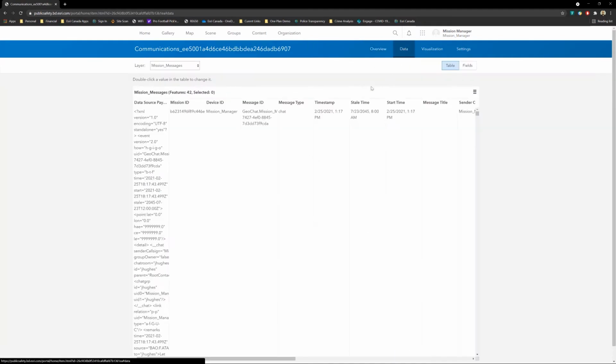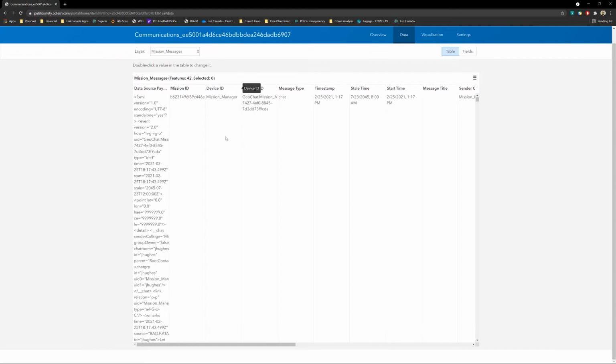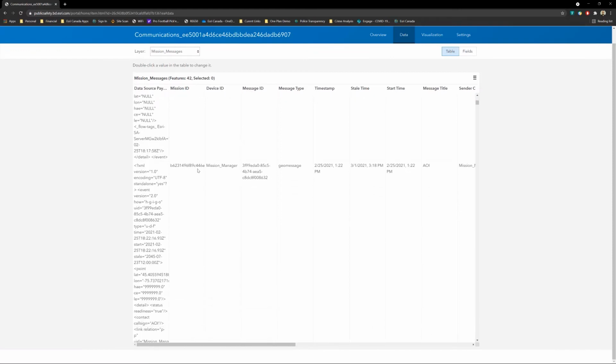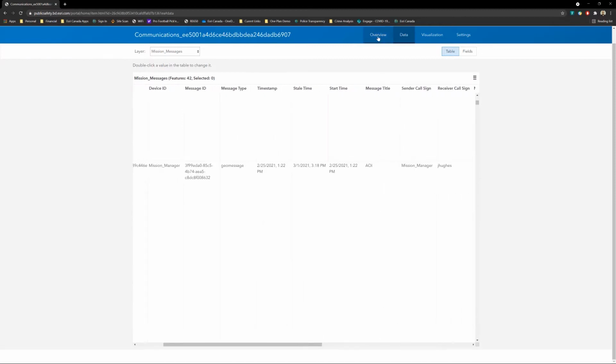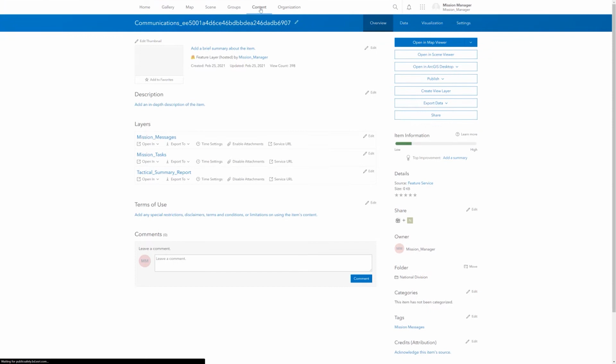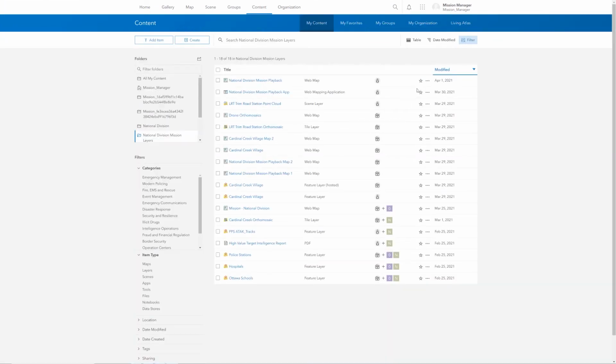Let's take a look at the communications layer as an example. In this case, the time, location, and content of each message is stored in this table. Now, understanding the flow of events through this table view would be quite difficult. So let's throw this layer, as well as all the other mission-generated layers, into a web map.